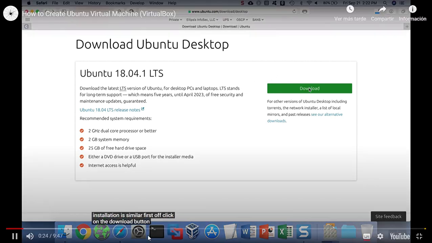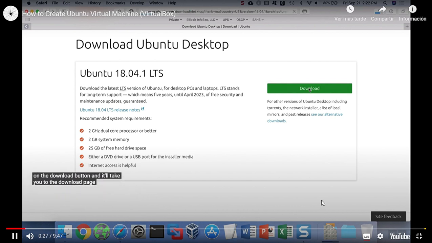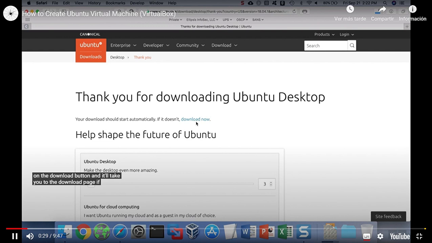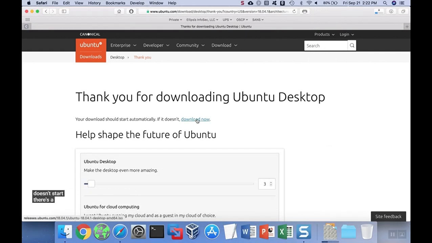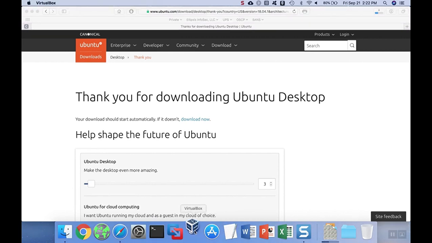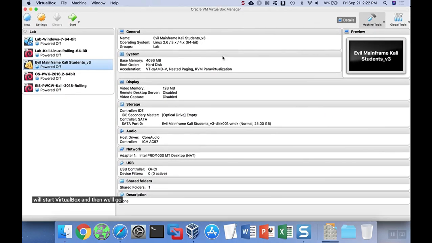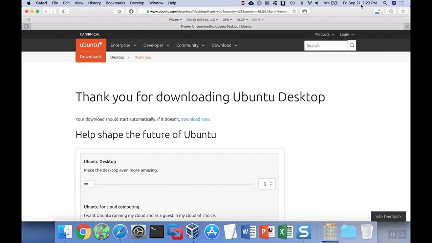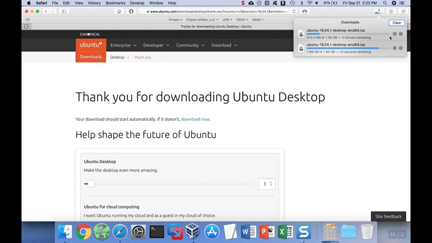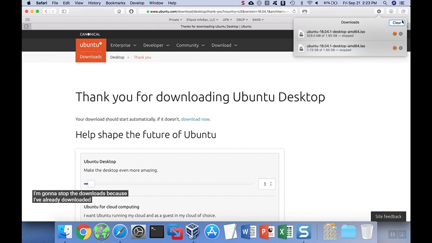First off, click on the download button, and it'll take you to the download page. If the download doesn't start, there's a small download button here that you can click, and the download will download an ISO of the operating system. We'll start VirtualBox, and then we'll go ahead and install the new version of Ubuntu. I'm going to stop the downloads because I've already downloaded to save time.